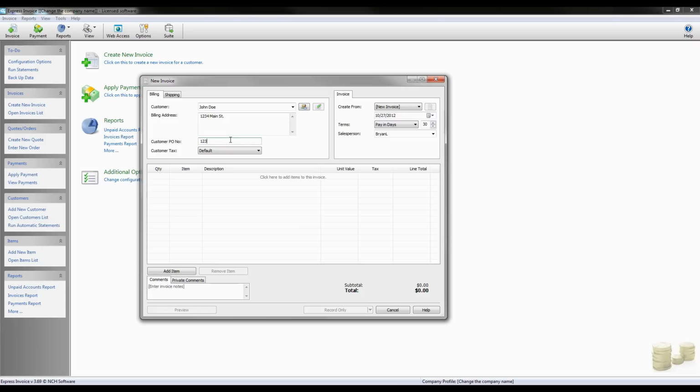Also on the billing tab, you have the option to specify any existing customer PO number you may need to include, and you can select a tax specific to the customer. On the shipping tab, select or enter the shipping company and the tracking number for the shipment, and include any shipping costs that should be added to the order.